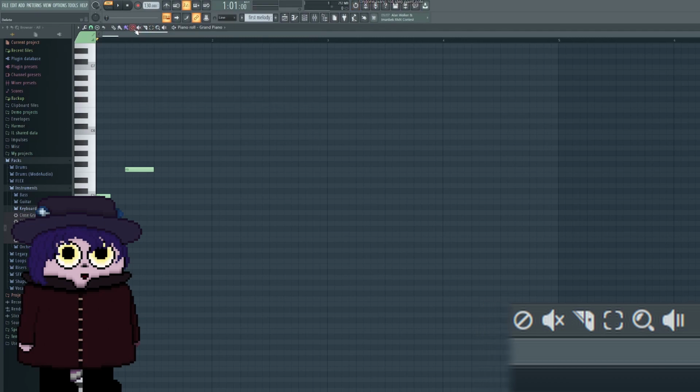Next is delete, just what it sounds like. You click and it deletes notes, but actually I wouldn't recommend using this too often because you can already delete notes in pencil mode just by right clicking. The only difference is by going into delete mode you can do it by left clicking. There's then mute, which is if you want to mute certain notes, simply click on them and they go grey and they won't play. Just click on them again to unmute them.